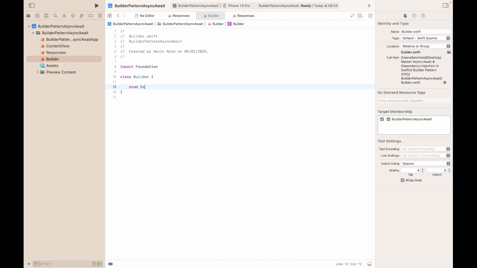We also need to have an enum, DataType. The enum includes the following cases: case for users, case for products, case for orders. The purpose of the enum is to define the different types of data that can be fetched. As I said earlier, users, products, and orders.